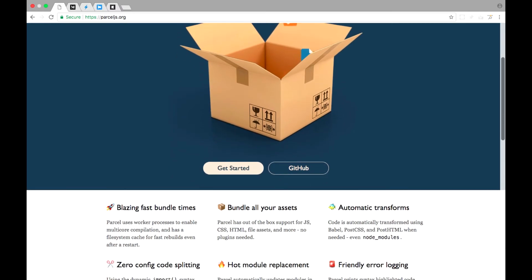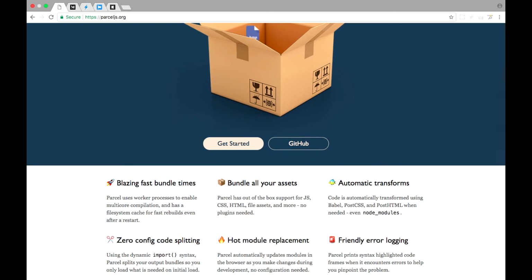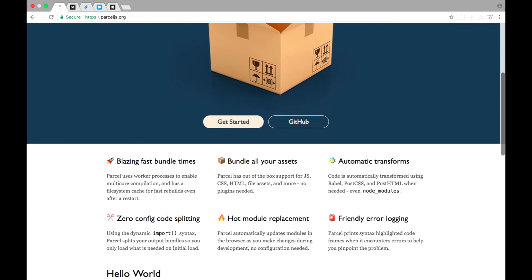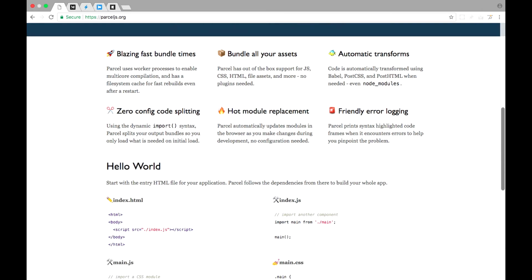It uses worker threads to parallelize bundling tasks and comes with out-of-the-box support for JavaScript, HTML and CSS assets. And it also includes handy instruments for these types of assets, like Babel, PostCSS and PostHTML. So let's see how it works.